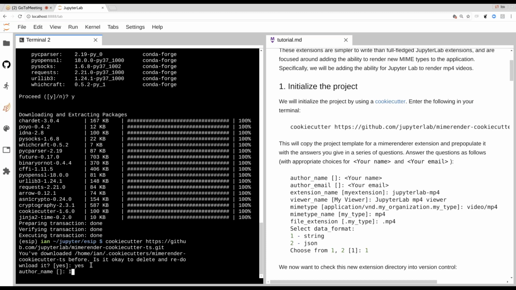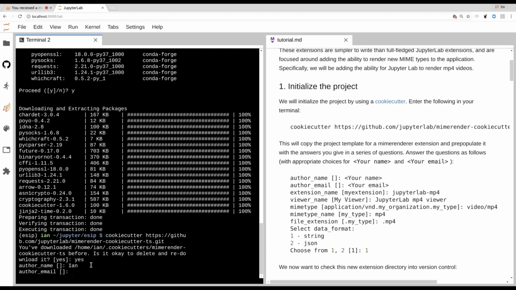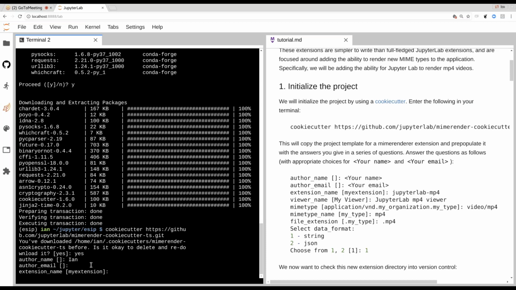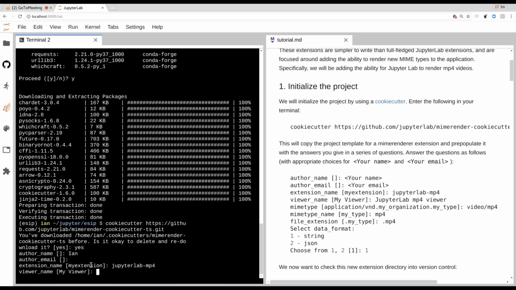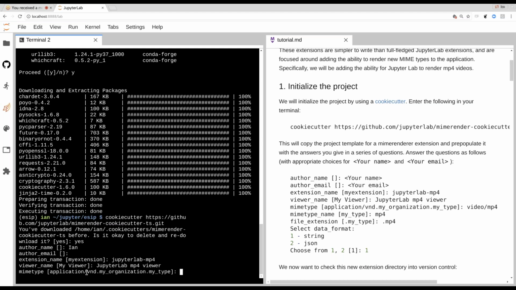So my name is Ian. I'm going to skip the email field. The extension is going to be called JupyterLab MP4 because we're going to be playing MP4 files. The viewer name is going to be a human readable name for the viewer we're going to write. Okay, so here's the first really important one, which is the MIME type that we're going to render.